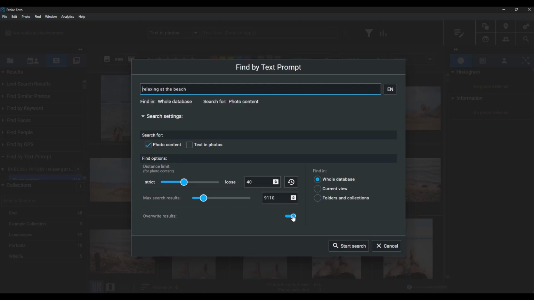But if you toggle on this overwrite results option, your search won't be saved. You'll instead just see the results under the last search results heading. And the next time you run a prompt search with this toggled on here, then the previous search results from the last search results tab will disappear. Let me show you one more thing here.